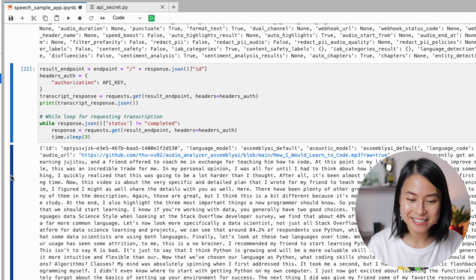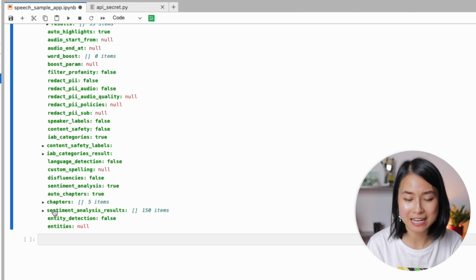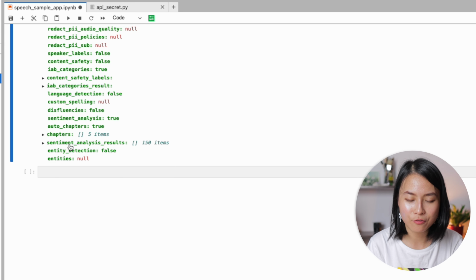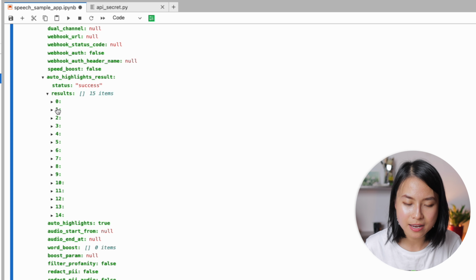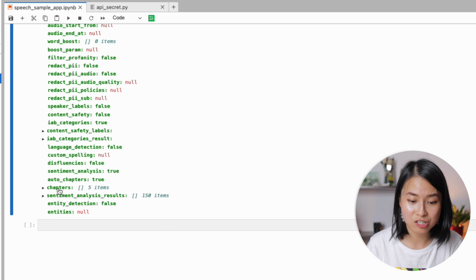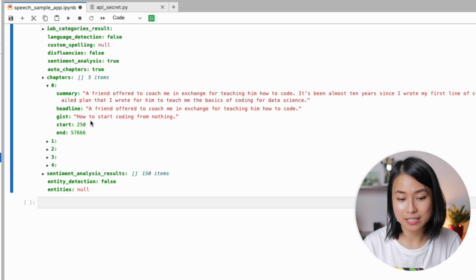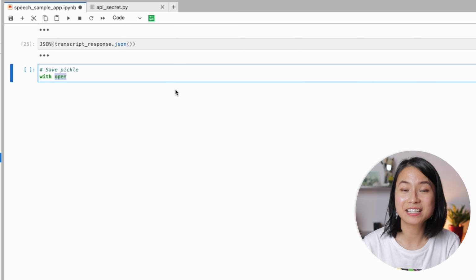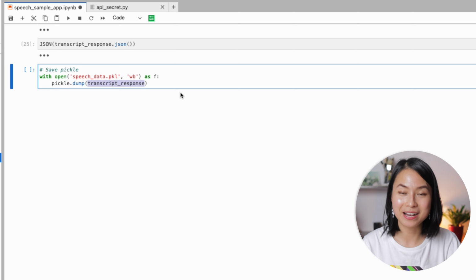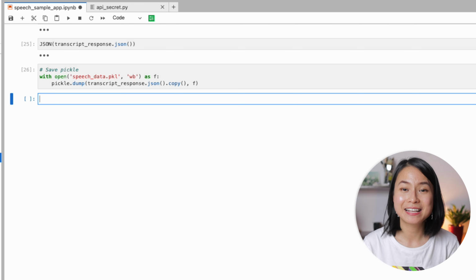And yes, it works. Now you can see here we have the results for the audio intelligence features as well. Firstly, the sentiment analysis. We also have the auto highlight over here. We also have the auto chapters, and all of that we'll be using for our dashboard. Now we can save this response to a pickle because it's actually a dictionary. This is also nice because next time you don't need to make another API request for the same file. Because if you make many requests, then eventually you'll run out of your trial credits.